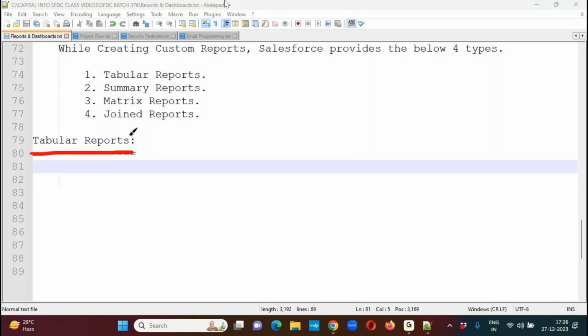And here we have a small limitation. So what is that limitation? Tabular report data cannot be represented in chart components. That means chart components will not be applicable for tabular reports.